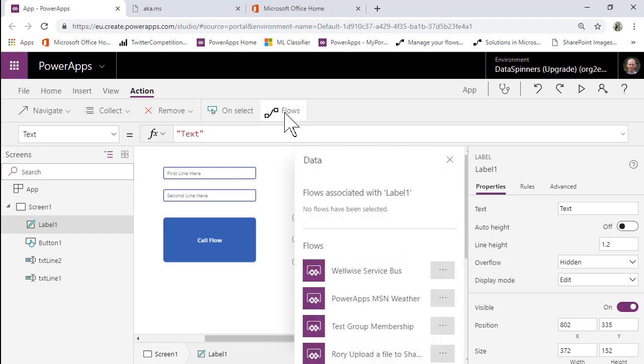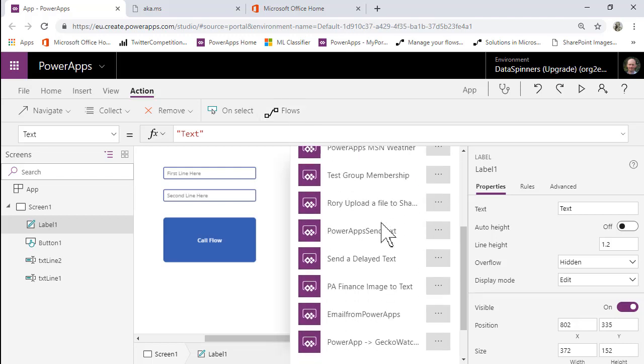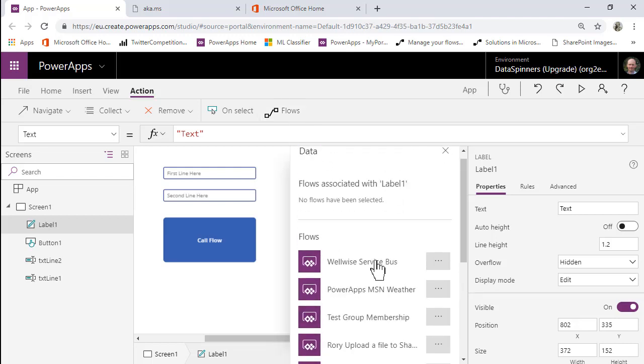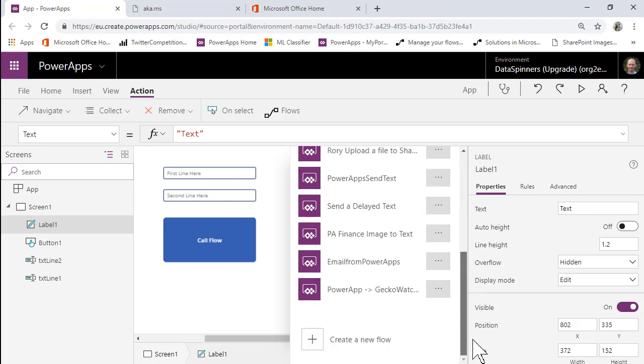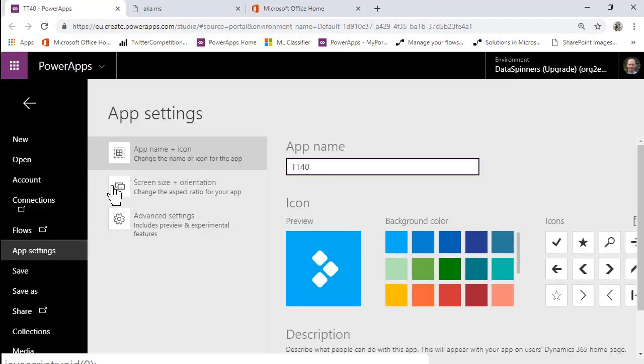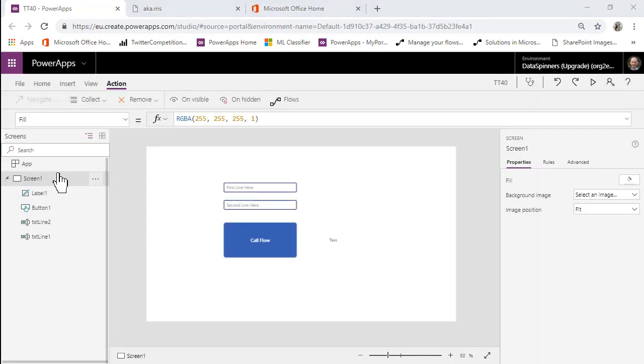So we're going to go on to flows, and we should be able to see our PowerApp. We haven't seen it yet. Now, we kind of need a bit of a refresh, so I'm just going to do that, and then I'll save the app, and then I'll just close and reopen it, and I'm sure it'll be fine. So I've just closed it out and then reopened it.